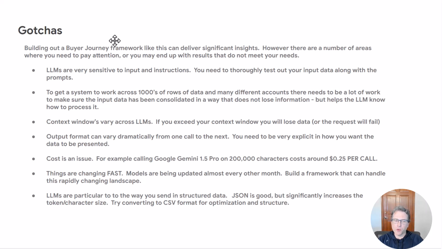Now, I'm just going to review a couple of the gotchas that we've seen in this system. The first is that large language models are very sensitive to input and instructions. You need to test not just the prompts that you're building, but the data that you're feeding it, and make sure that you're structuring the data in a way that the LLM can readily use and interpret, right? Consolidating data, giving it counters where it needs to understand the importance of different items, things like that.